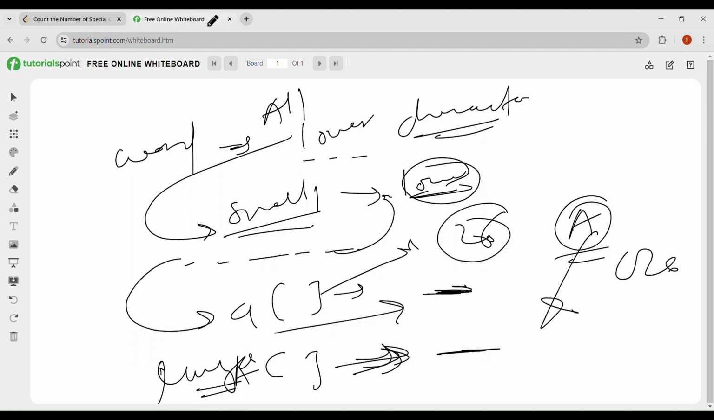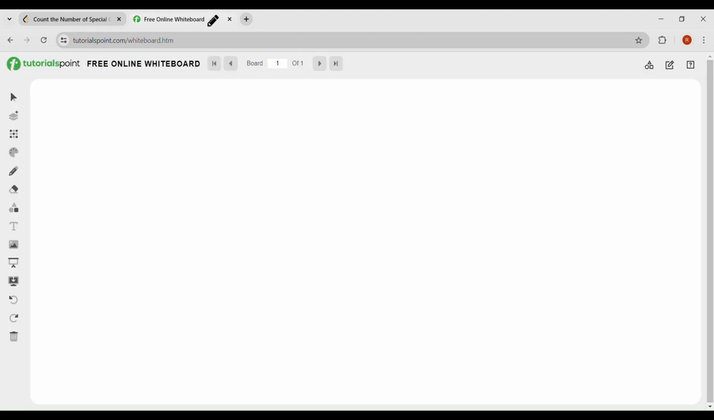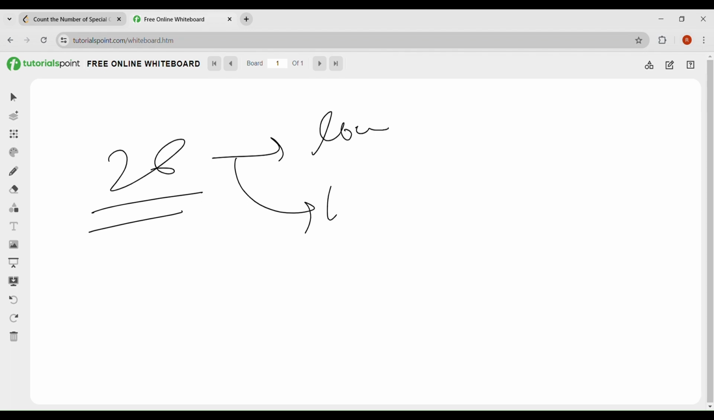For all 26 I am storing the indices, for both lowercase and uppercase. Here I am storing the highest index, and here I am storing the lowest index.